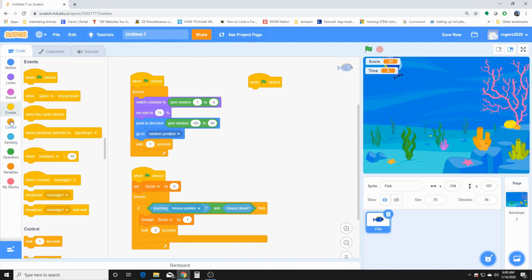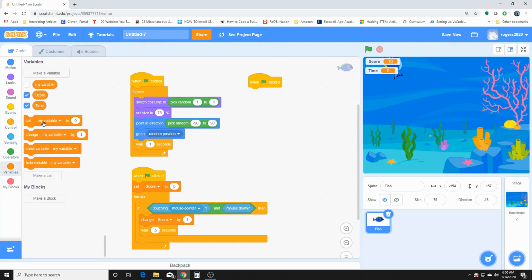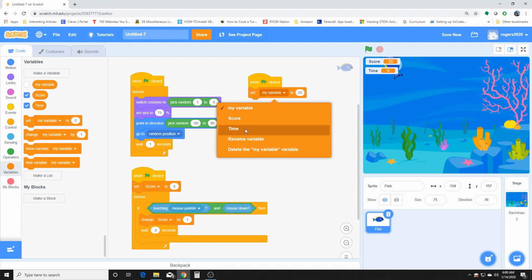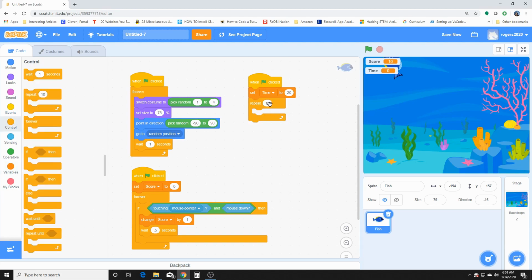So our timer is going to be counting down. Therefore, we want to set our timer to the initial variable to be 20 because we want 20 seconds on the timer. And change your time to 20. We want this to be repeated 20 times.